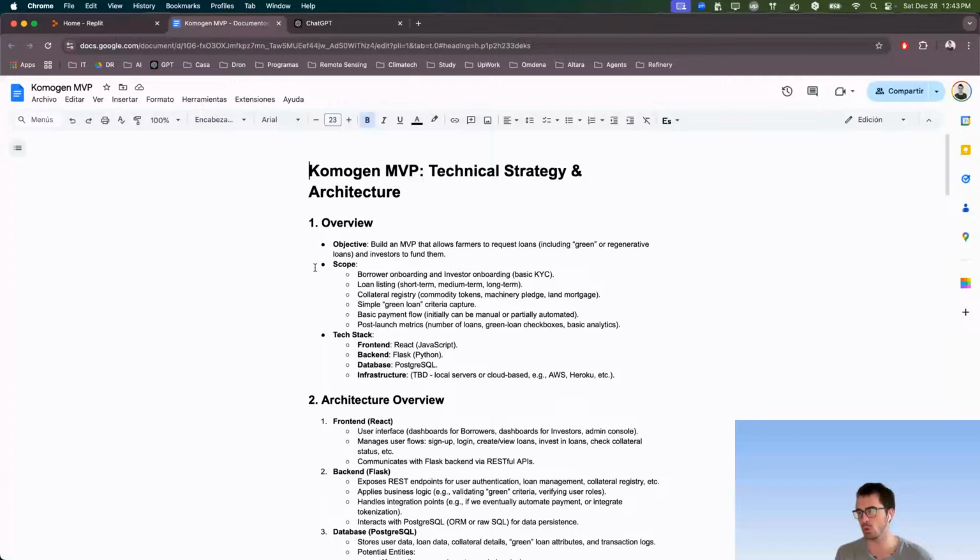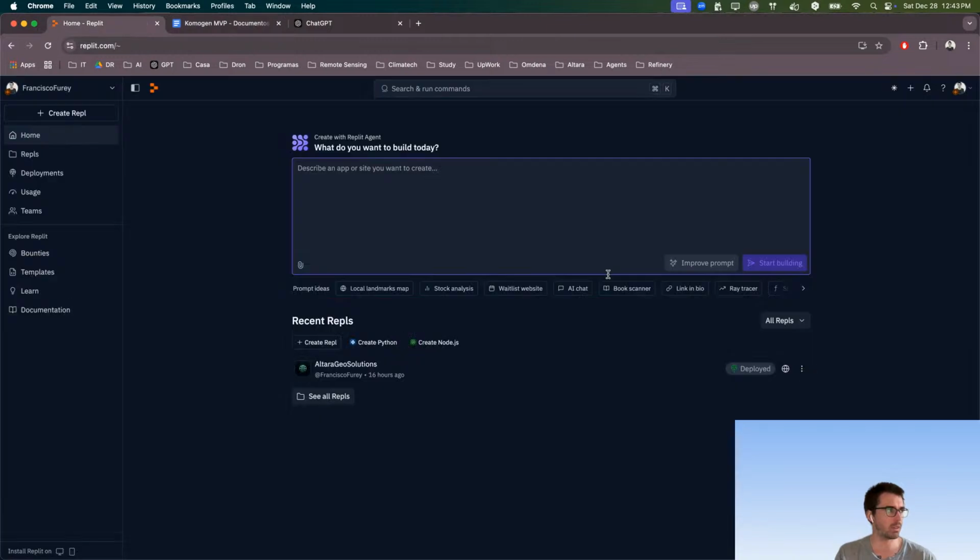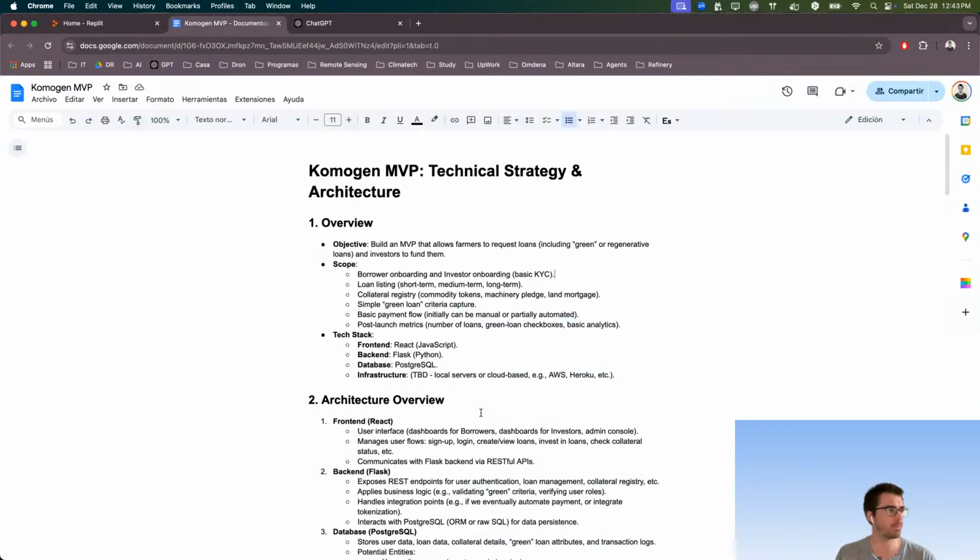Let's make a full document of different stuff to add, so I can have a bigger screen, and then once we have that, we go to Replit and we start building the MVP, and then we deploy it same as we did with Altara Geo Solutions. Then you can see the live stream on my YouTube channel. So we will call it Comogene MVP, and let's go through the overview.